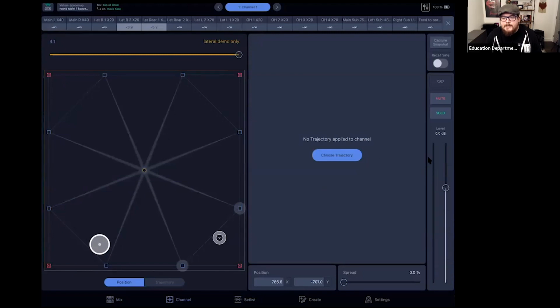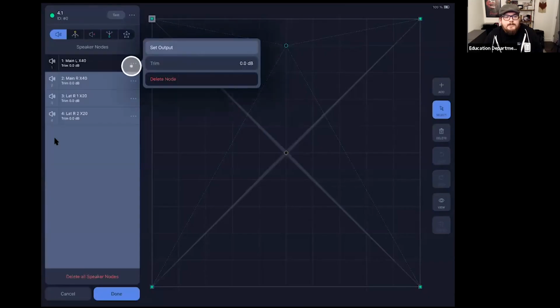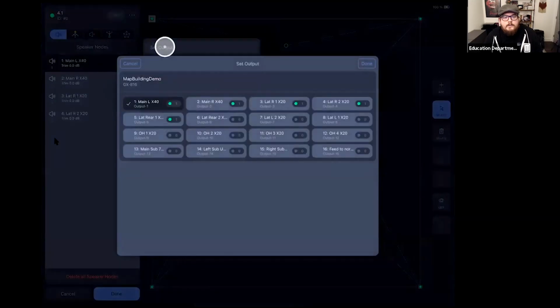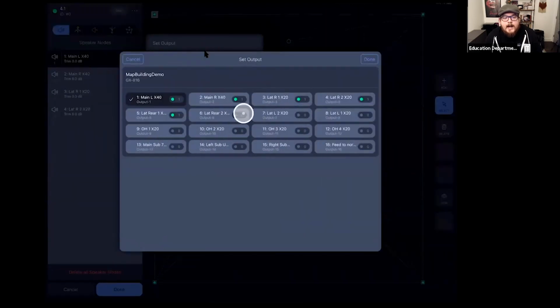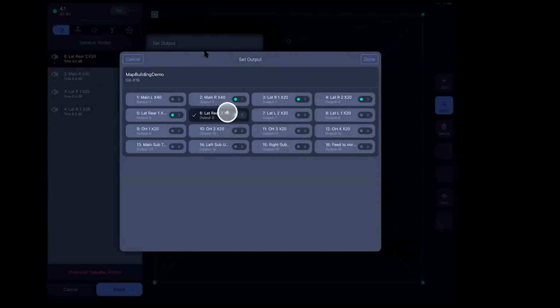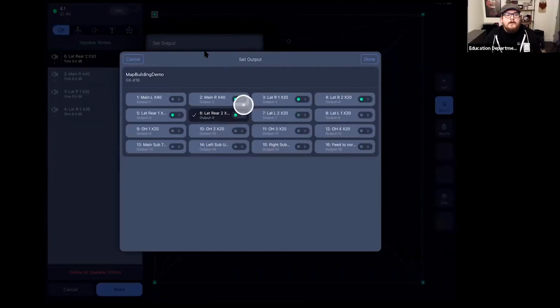Can you quickly show assigning a speaker node to a physical output? Oh yeah. All we need to do is click the ... and click set output. What pops up is this list, and the green says I'm already in use on the space map. But if I want to, I can easily just click what output I want to use. We understand that you might not have all of your outputs in linear order, or you could move into a system where you have a space map for one room that is a certain output, and you move into a different room and it's a completely different output configuration. So that's how you do that.